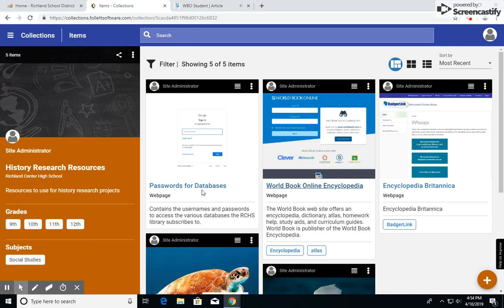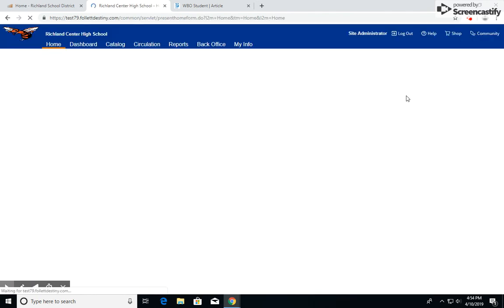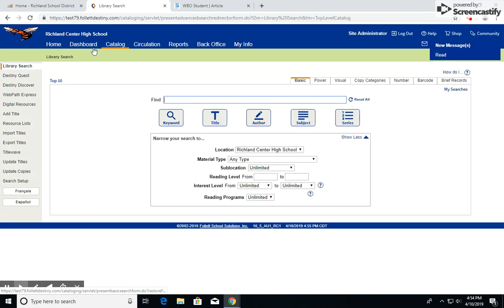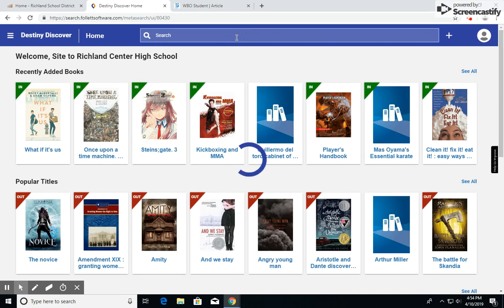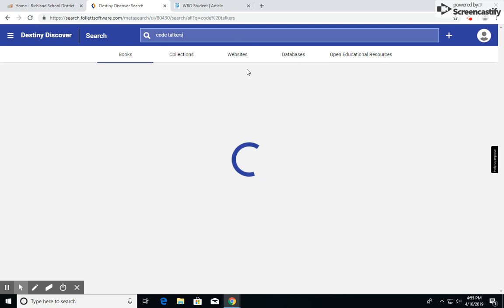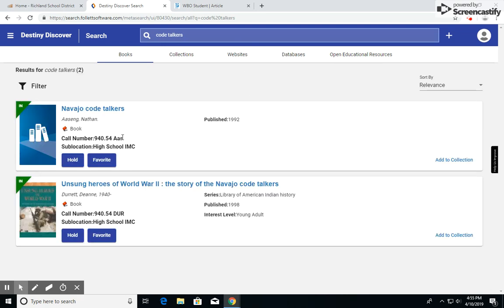All right, and then the last resource I want to show you is, of course, the library homepage itself. And let me go back to Destiny Discover, which is what you'll see on yours. And you can, of course, use this to search for books as well. So if I want to search for the Navajo Code Talkers, I could type in Code Talkers. And here's 2 books that pop up, and here's the call number to help you find the book with the call number.